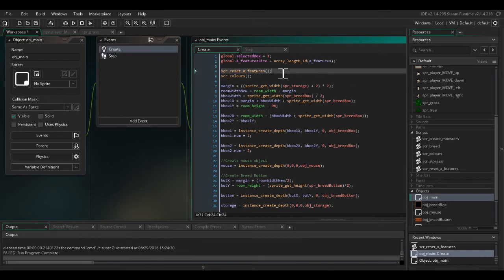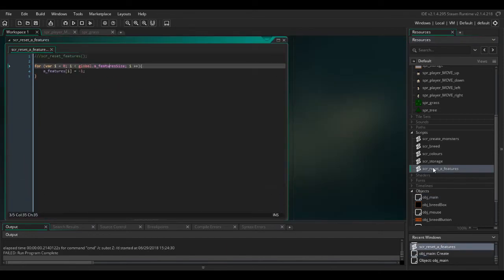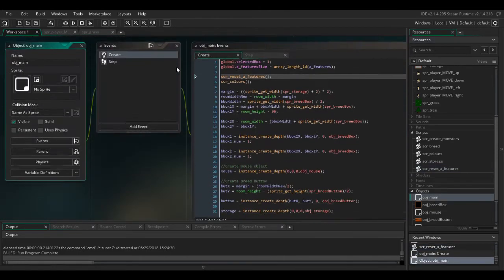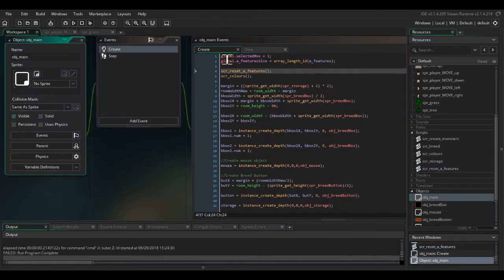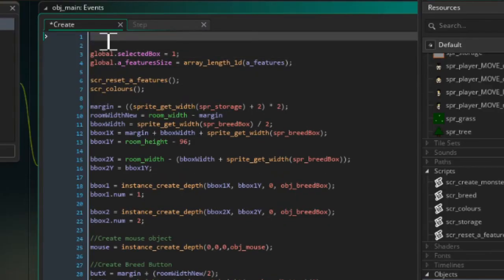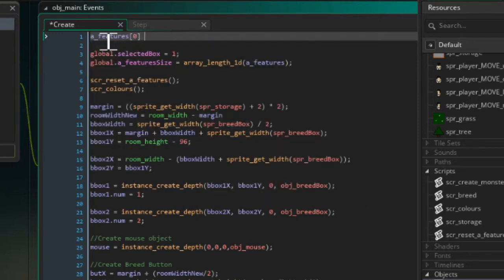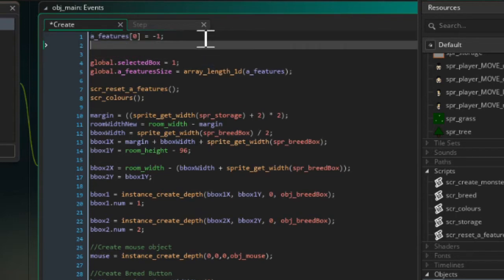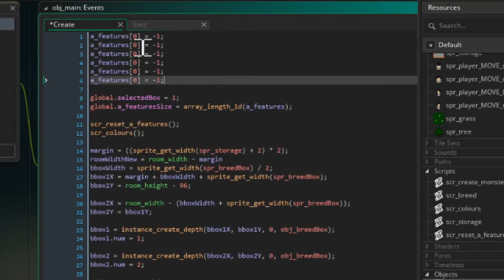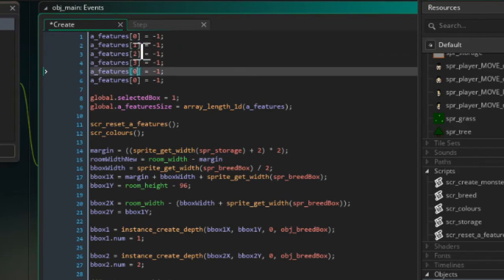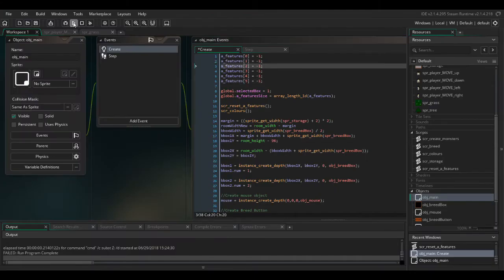A feature's not set. Oh. Yeah, we're going to have to type out A features first. 2, 3, 4, 5, 6. 1, 2, 3, 4, 5. Okay. One more time.